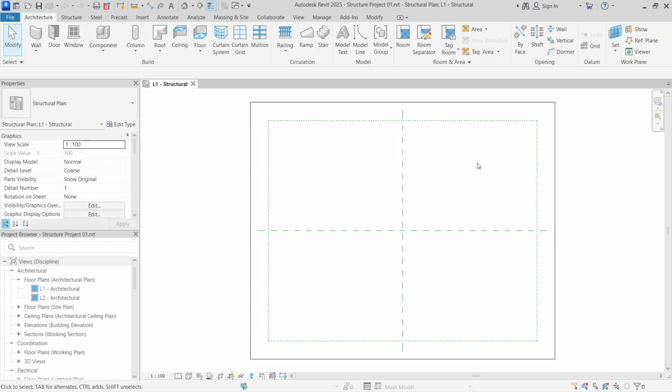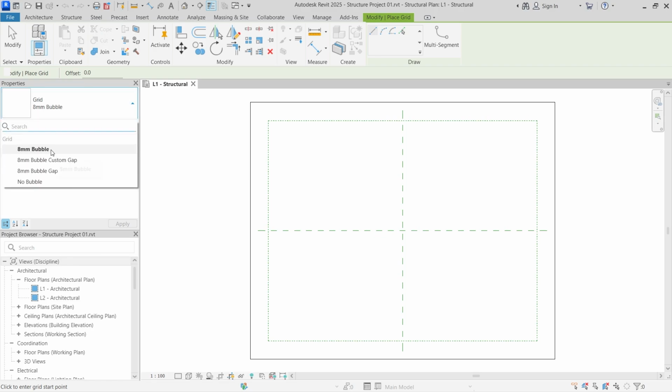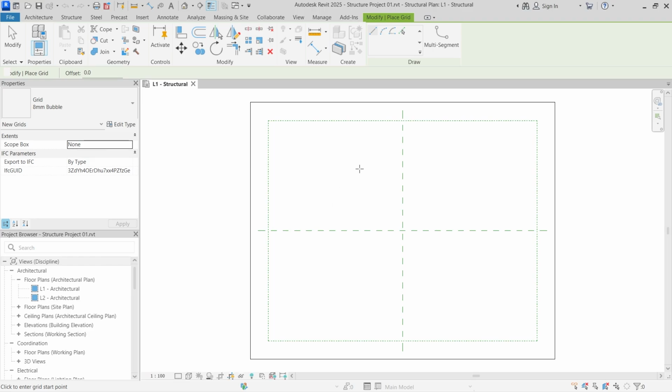You can head over to the datum contextual ribbon here and click grid lines. And then once your cursor comes up, you can see that we have properties for the grid that you can create. The grid properties, you can change to whichever one you want. We want a grid that has an 8mm bubble. You can also choose to disable the bubble, but let's just create one grid line.